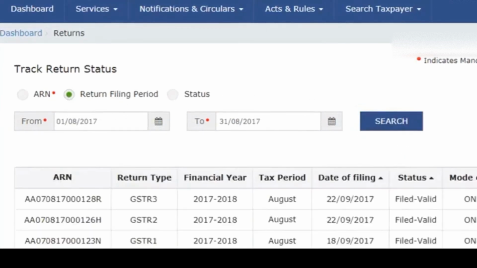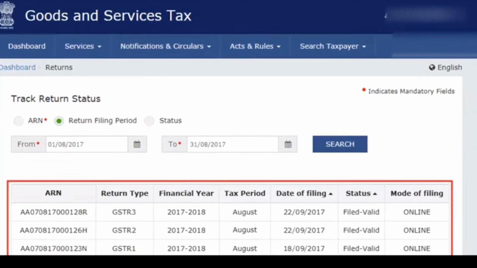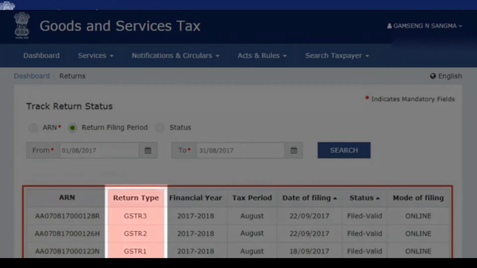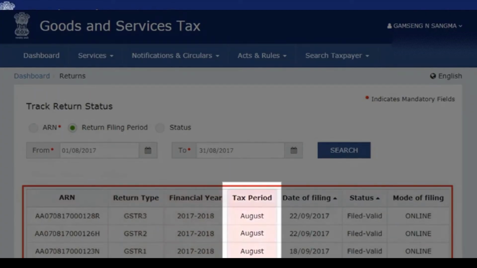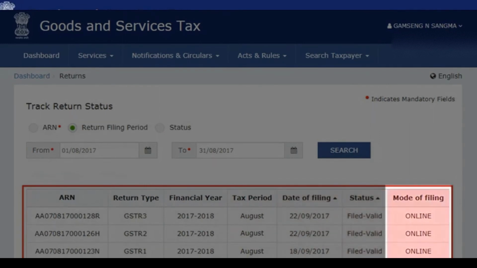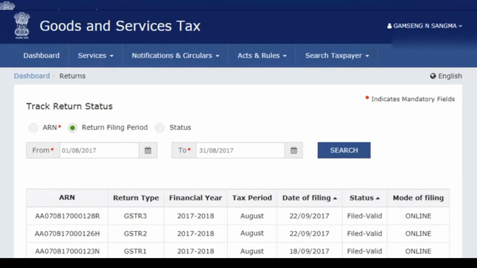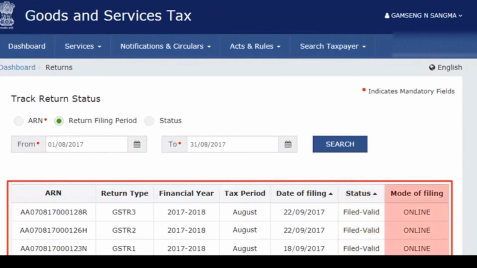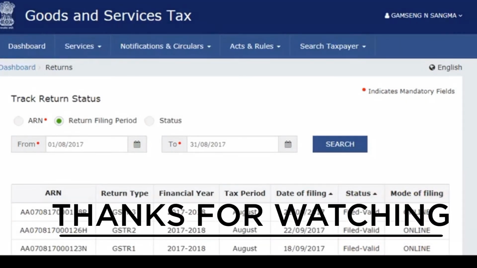Search. All my returns of the selected filing period get displayed in a table with columns showing the ARN, return type, financial year, tax period, date of filing, status, and mode of filing. It's that simple.